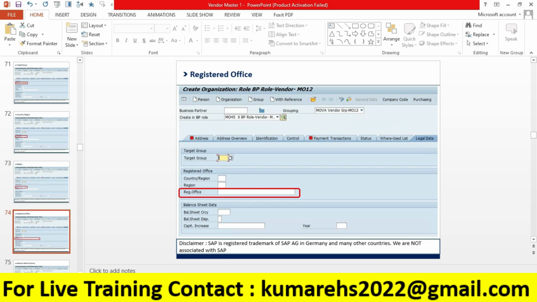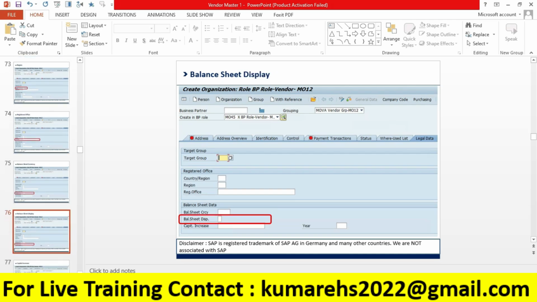So then a registered office indicates the city in which the business partner belonging to the category organization is entered in the commercial register. So the registered office determines the place of jurisdiction of the areas served by the court where legal action may be taken against the business partner. So the next field, balance sheet currency. This is the currency used to calculate the balance sheet information.